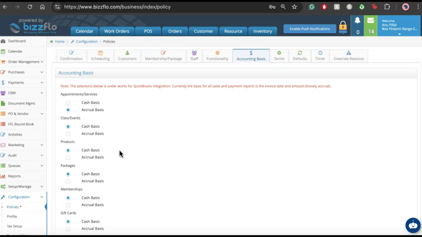Cash basis accounting. Under the cash basis method, revenue is recognized only when payment is received, regardless of whether the sale involves a service, product, package, or membership. Payment methods, cash, check, credit card, etc., do not affect this rule.